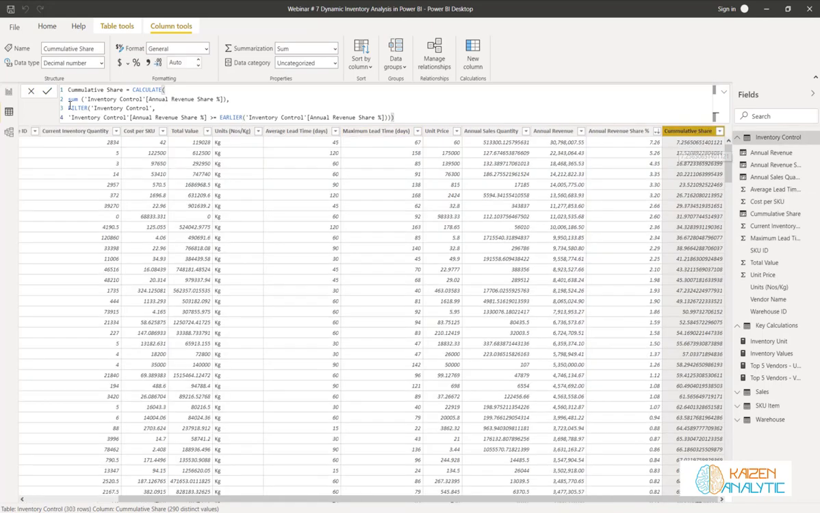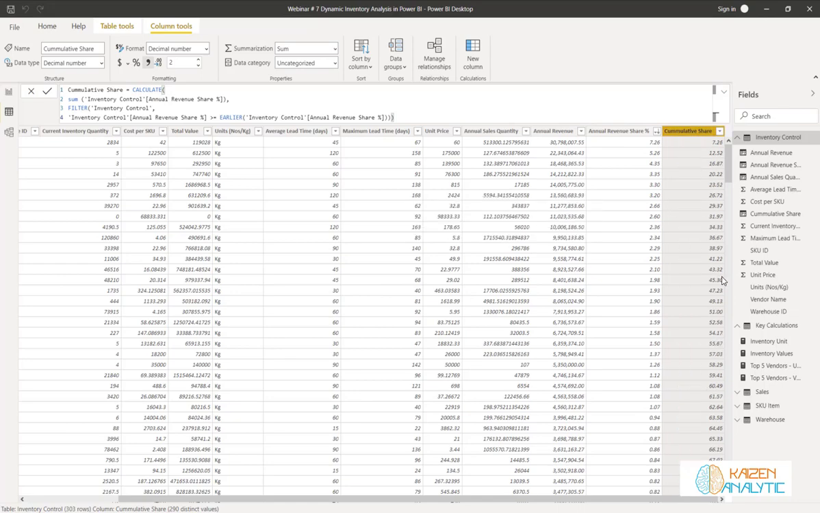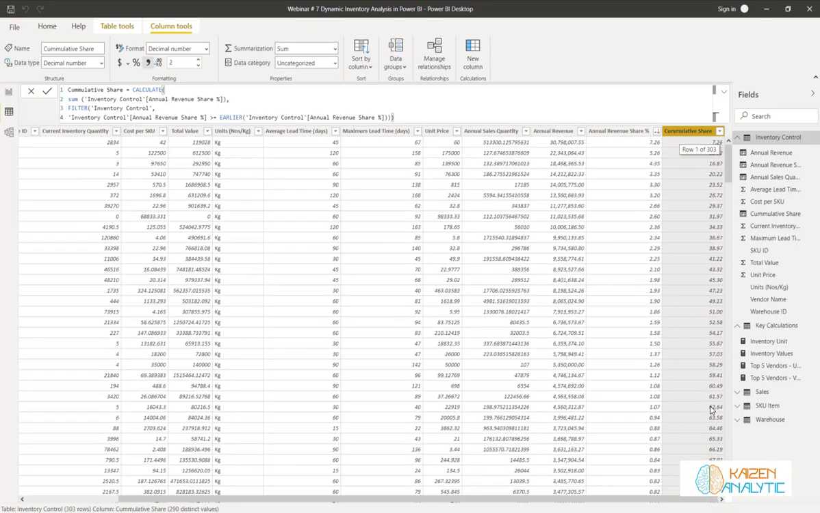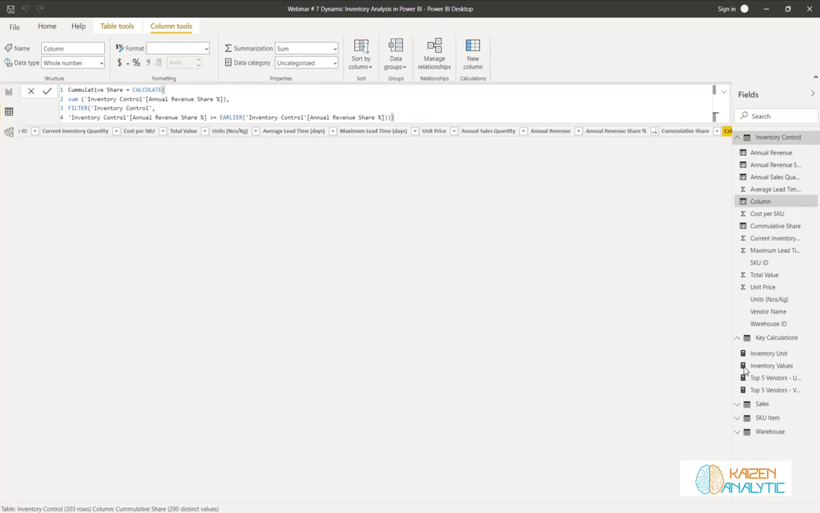So it has done the calculation, right? And at the end, if you can see, it ends at 100. It ends at 100. So now all work has been done as far as our ABC classification is considered. So let's do the ABC classification now. Let's add a column for ABC classification.